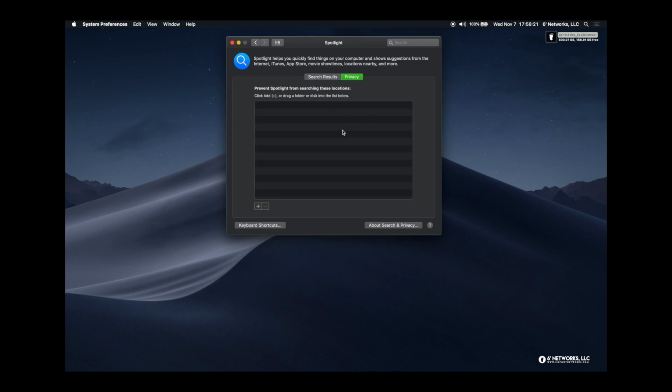Unless you have some external hard drives that are attached all the time, you can drag those in here, so that Spotlight doesn't churn your external drive to butter. Basically it blends it down because it's accessing it so much, trying to keep the index current. But for the local hard drive, I usually keep it on.